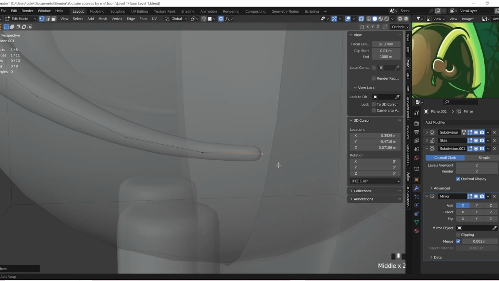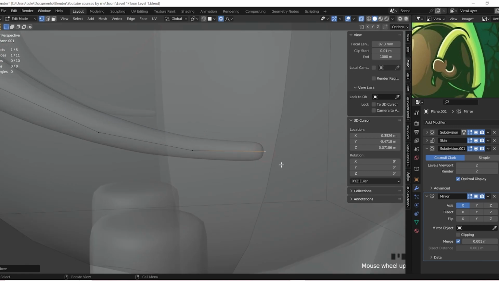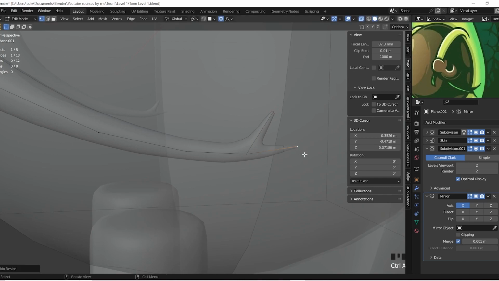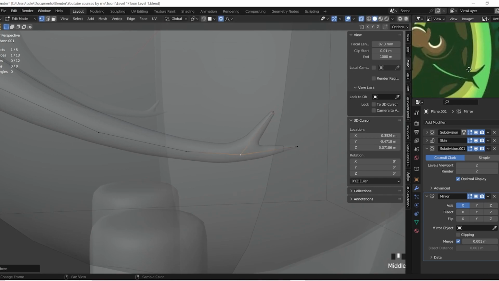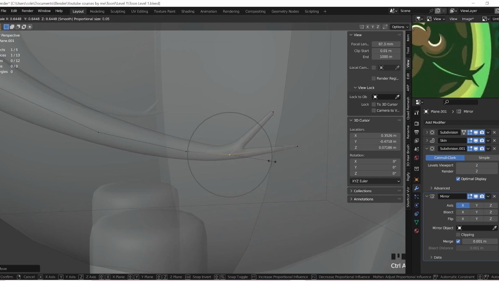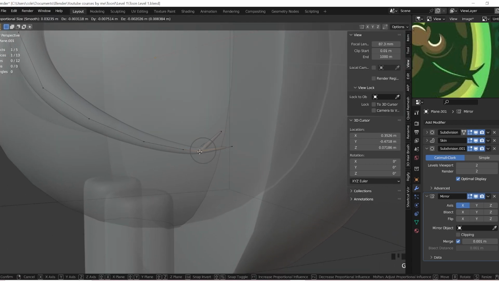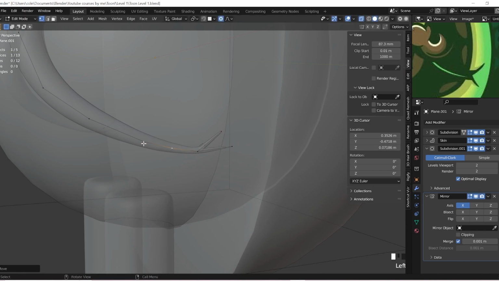And then we can extrude two faces from it. Two faces. And then Control A to scale it down. And we created this little thing. So I don't know. This little thing. Maybe just pull this back so it looks better.